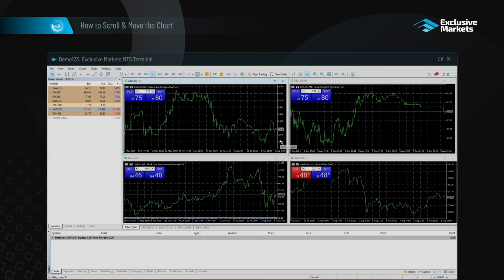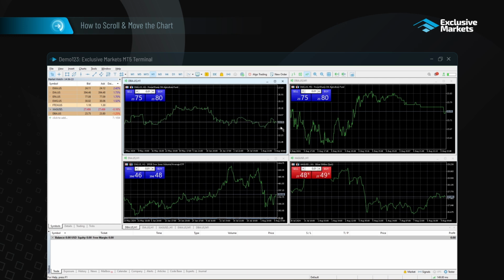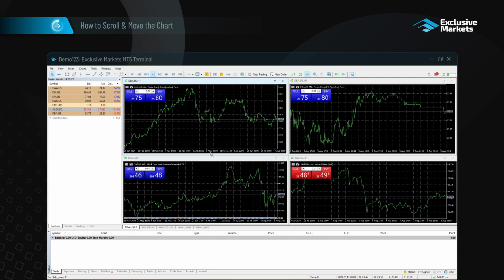However, you can click and drag on the price axis on the right side to adjust the size of the chart, making them bigger or smaller. Doing the same on the time axis zooms in and out on the chart as you drag.